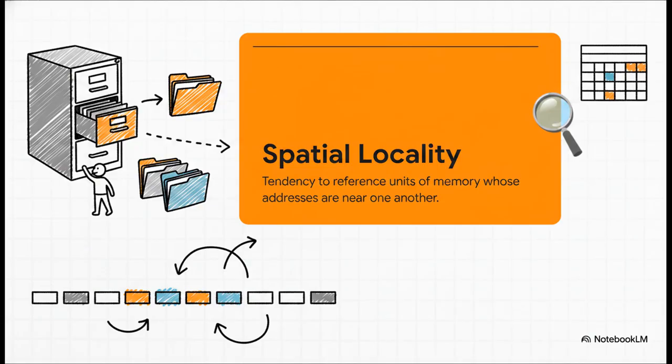The second behavior is called spatial locality. When Bob finally does have to go to that filing cabinet to grab a folder, he doesn't just grab the one he needs, he grabs the adjacent folders too, assuming his upcoming work is going to be related. In computers, if a processor references a specific memory address, it's highly likely it will need the addresses immediately surrounding it shortly after. This is especially true when a program is processing sequential instructions or moving through big tables of data.